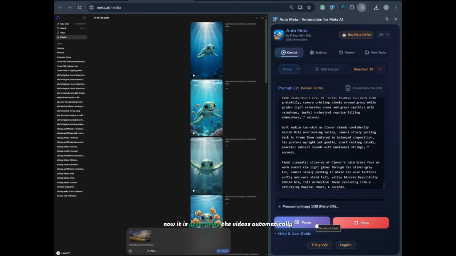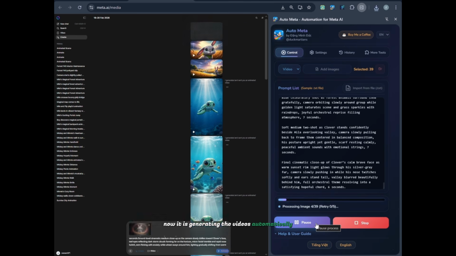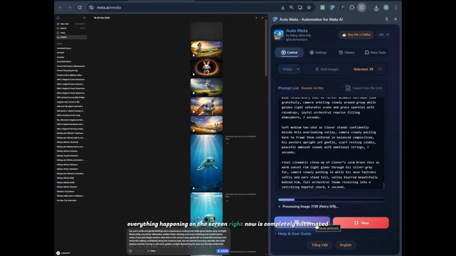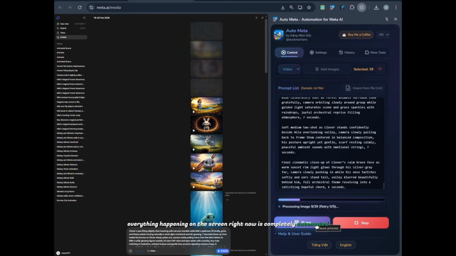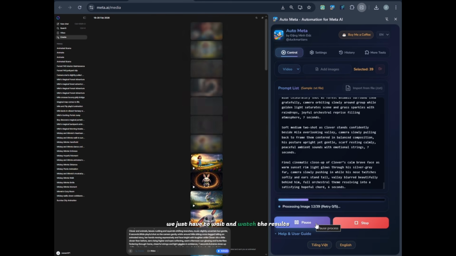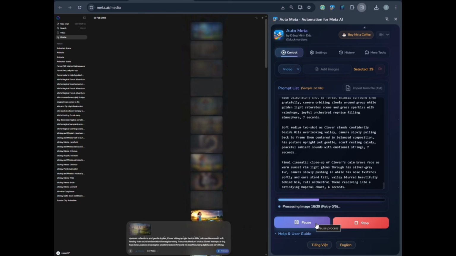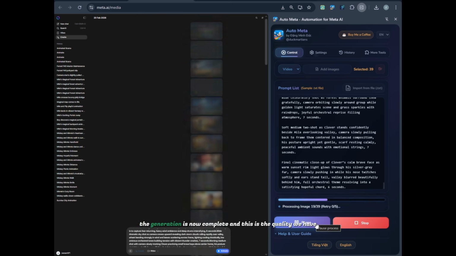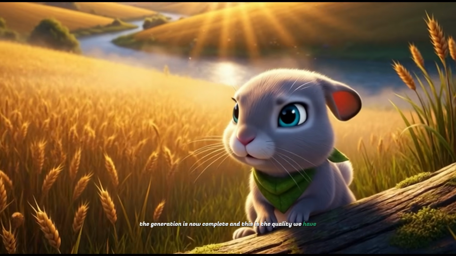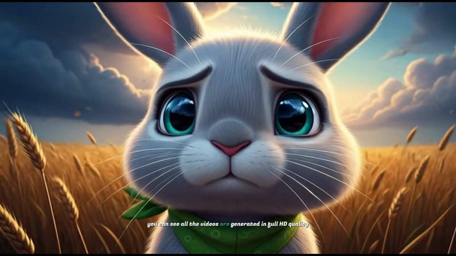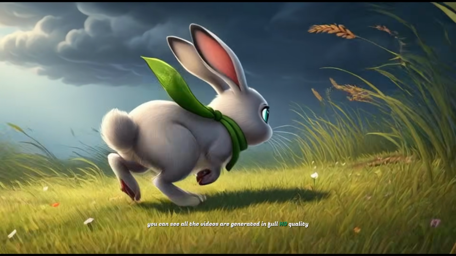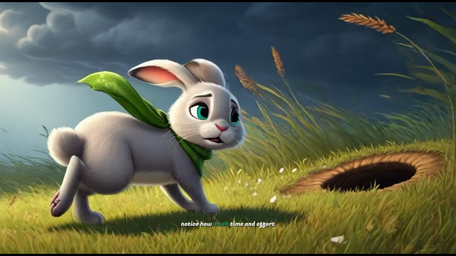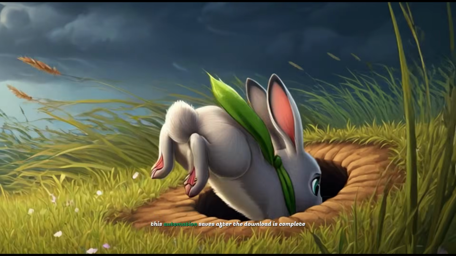Now it is generating the videos automatically. Everything happening on the screen right now is completely automated. We just have to wait and watch the results. Check this out, guys. The generation is now complete, and this is the quality we have. You can see all the videos are generated in full HD quality. Notice how much time and effort this automation saves.